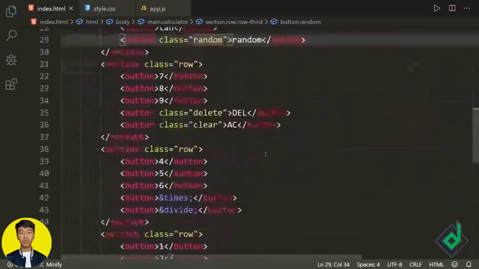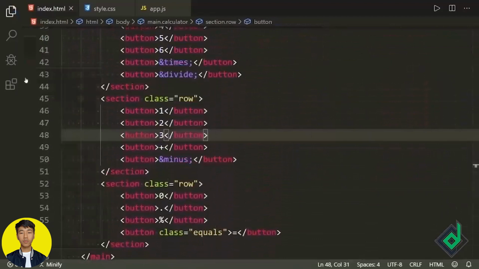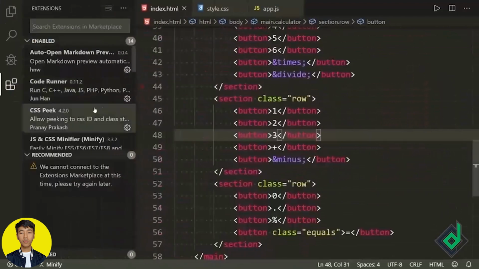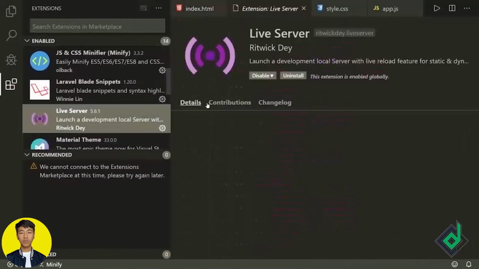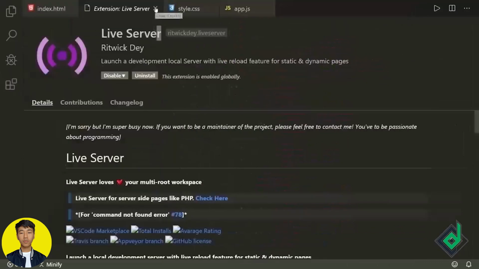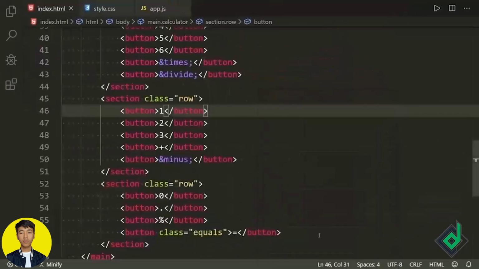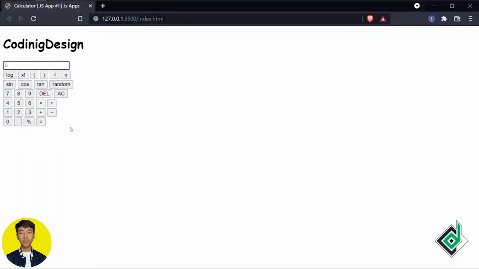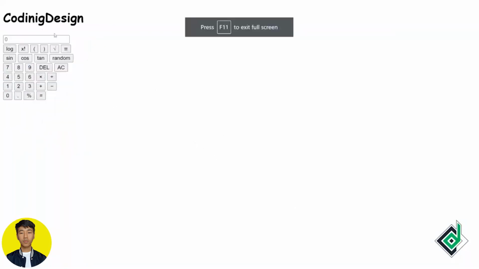If you are using VS Code and install the extension called live server, in the HTML file, if I right click, you will get this option, open with live server option, and if you press this option, so this option will help you to reload your browser. So when there is change in any file, it will automatically refresh your browser.